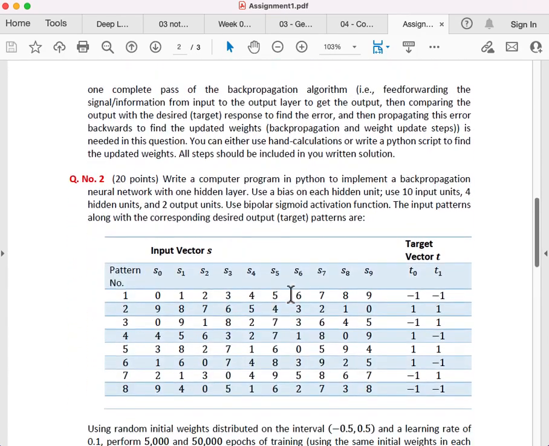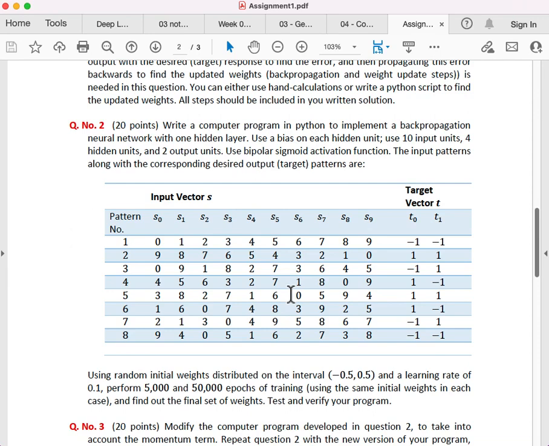In question 2, this is more like a complete problem where you are given a training data where you have a number of input vectors or samples and the corresponding target values, and we are asked to train a neural network having 10 input units, 4 hidden units, and 2 output units using standard backpropagation.